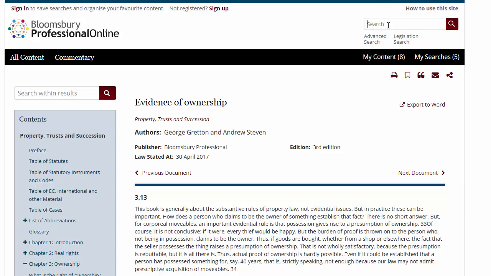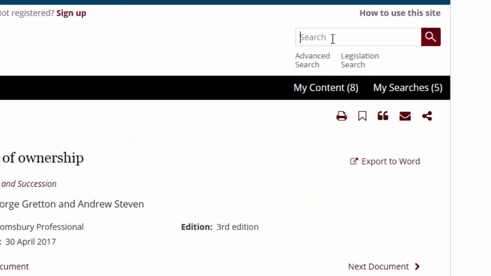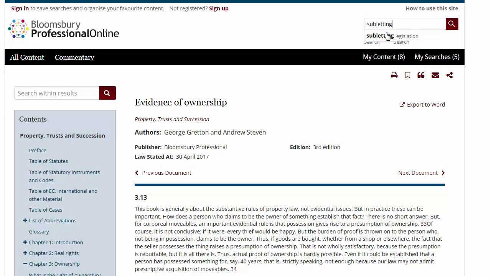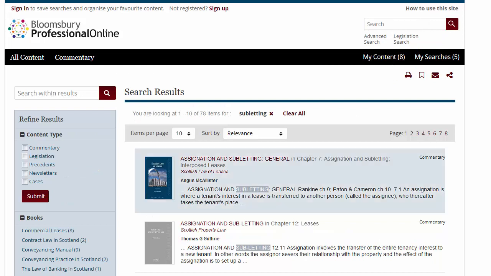If I start typing into the search box here, note how the site uses predictive text to complete my search terms if it recognises them. So let's choose subletting from that list and take a look at the results that come back. As you can see, a very, very fast search engine indeed, truly near instantaneous.